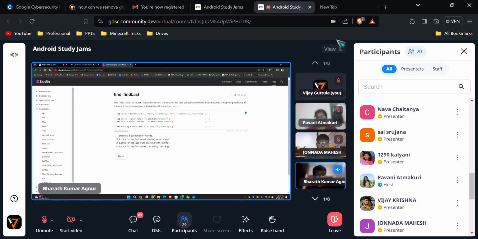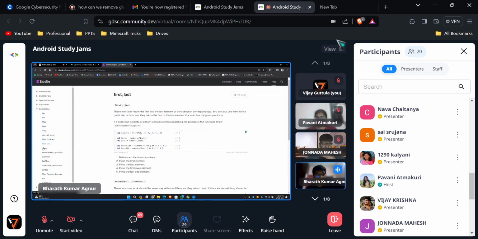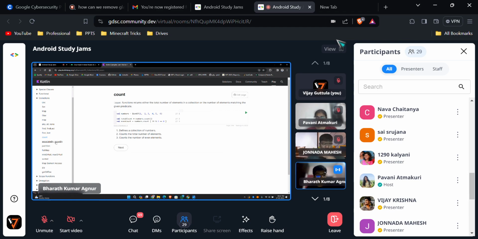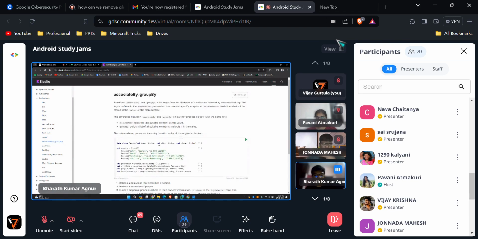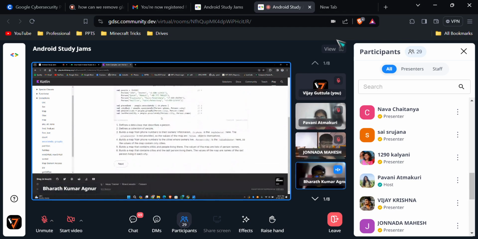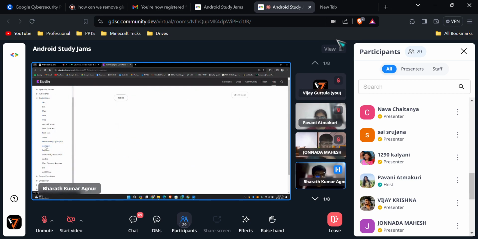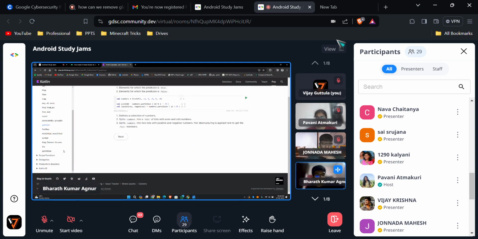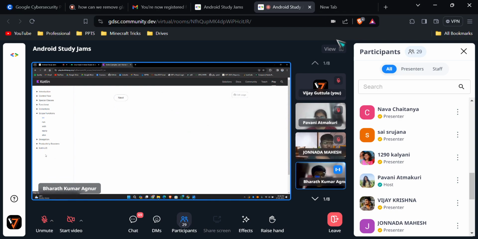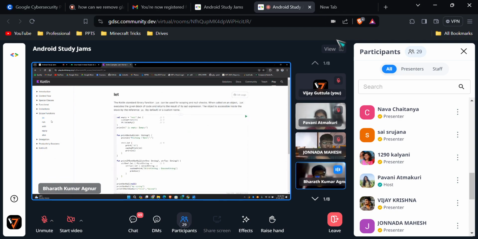And we have direct functions called find, find last, first and last. We have the count function, associate, group by. We have all these functions already defined. We have partitions, flat map, everything. You guys can just scroll through these things. And this is the scope functions.